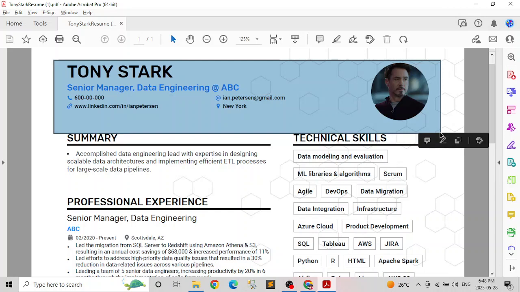And please make sure your email address and LinkedIn profile are clickable directly from the resume, because none of the recruiters want to copy and paste all these things, and sometimes when they copy and paste they make mistakes. As we can see in Tony's resume, all his information is displayed very clearly. So when you're creating your header, make sure all your information is neat and clean.